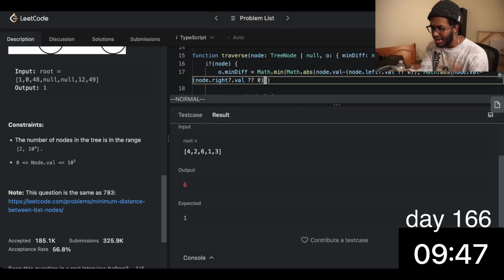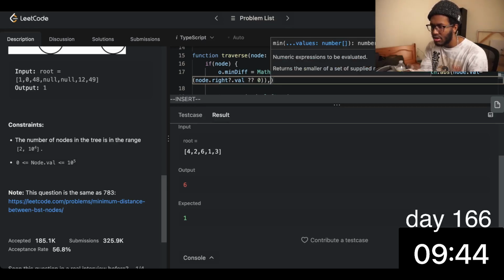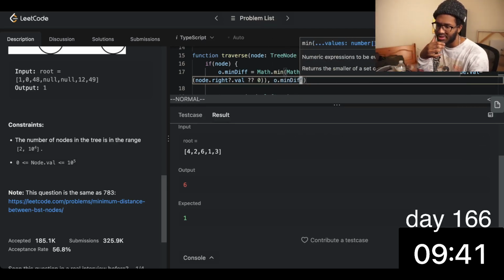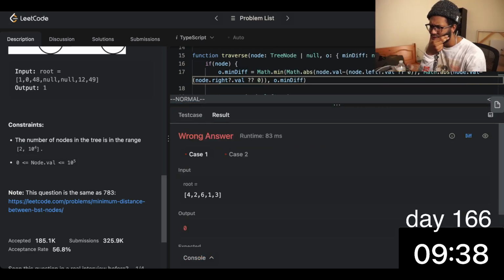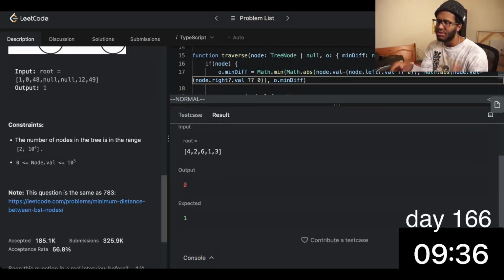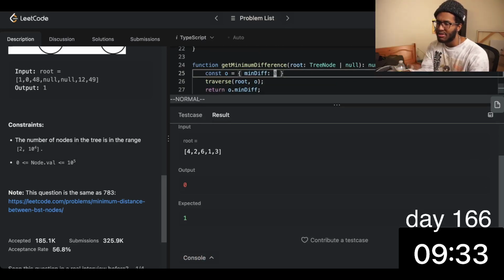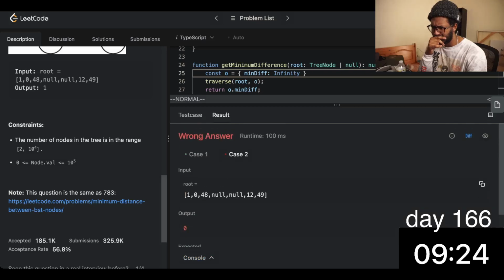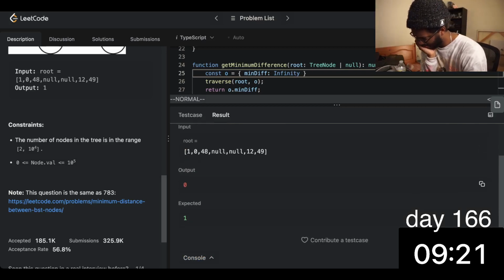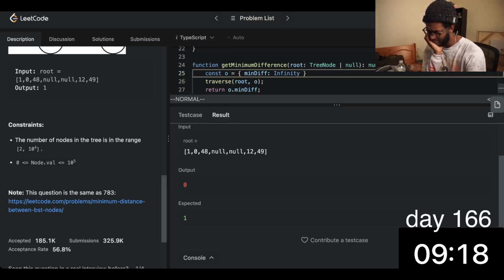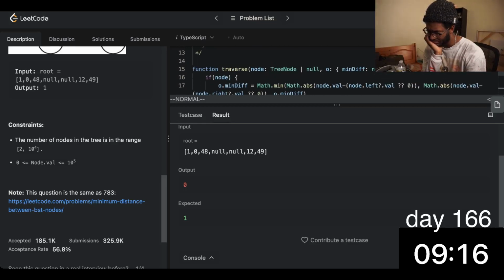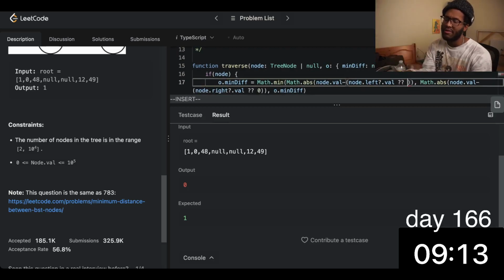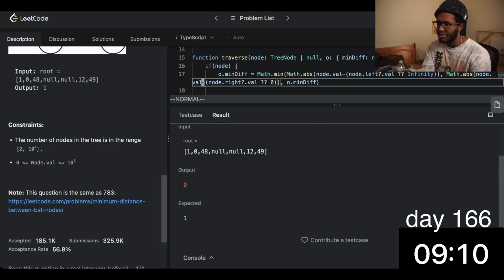Oh, and we also have to add our third value, which would be o.minDiff itself. And I just realized we can't start it at 0 because that would always give us the minimum value. So we'll start it at infinity. And what we'll do is if the right value doesn't exist, we'll change this to infinity so that we don't get the incorrect values.